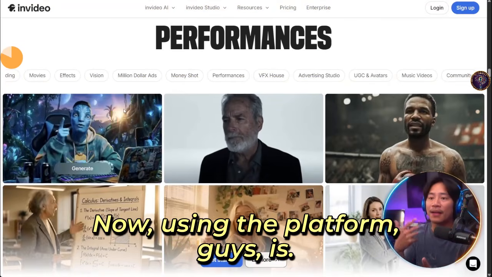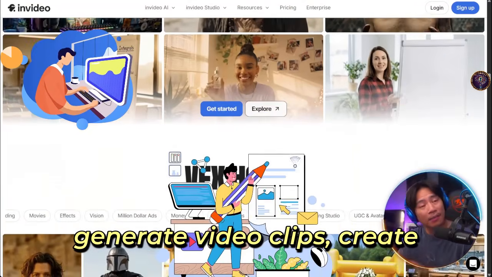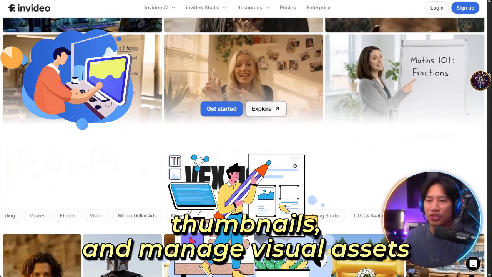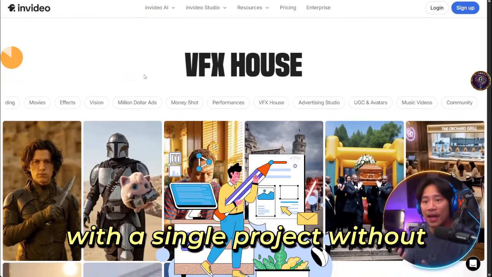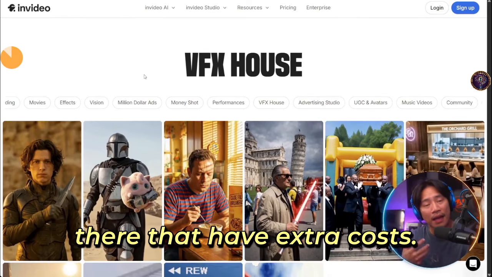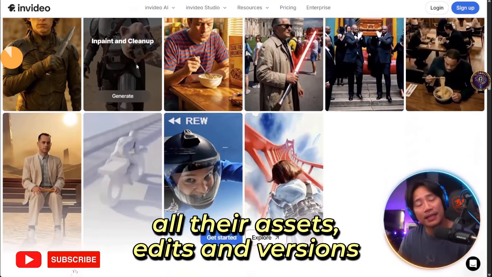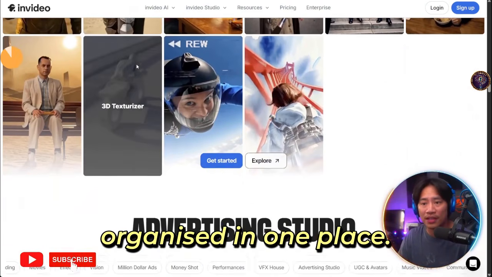Now, using the platform, guys, is very straightforward. Users can actually generate video clips, create thumbnails, and manage visual assets within a single project without incurring additional charges. So, unlike the other projects out there that have extra costs, InVideo allows creators to keep all their assets, edits, and versions organized in one place.